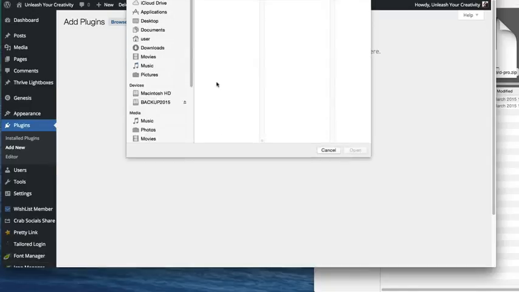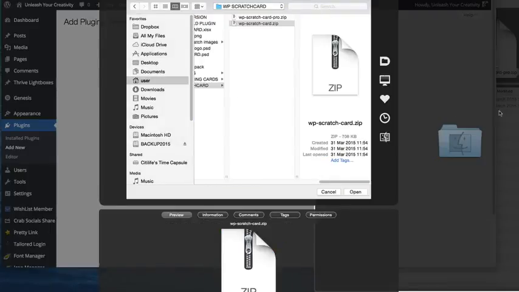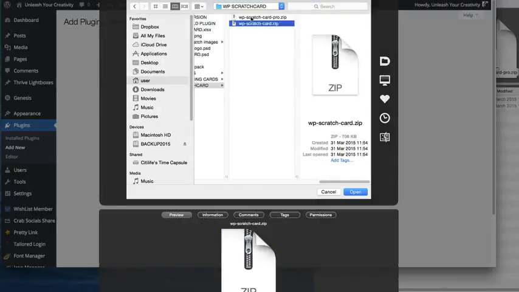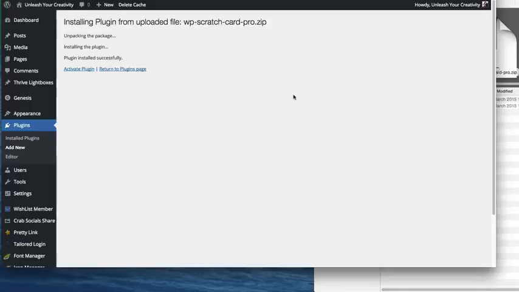Now, I'm going to upload the Pro version here, so let me just jump over here, and I'm going to upload this, the developer version. There's just a few differences between the basic and the Pro version, which I will show you once we get in here. So let's activate this.